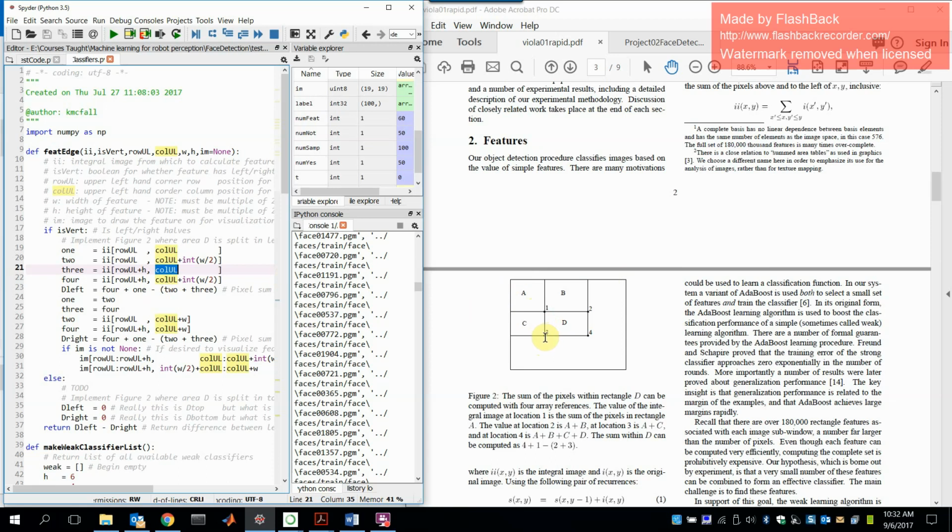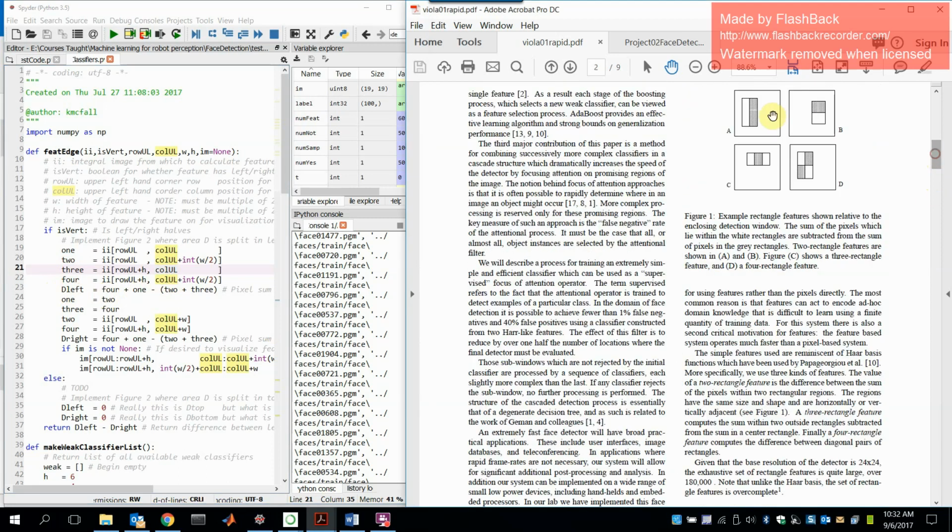Then point 4 is going to be at that same row position, the upper left plus h, and move over half of the column distance. So I've now defined 1, 2, 3, 4 for the left half of this rectangle. And so the d value for the left side is 4 plus 1 minus the quantity 2 plus 3, this equation right here. So that gives me the sum of all the pixels in the white left half of this rectangle.